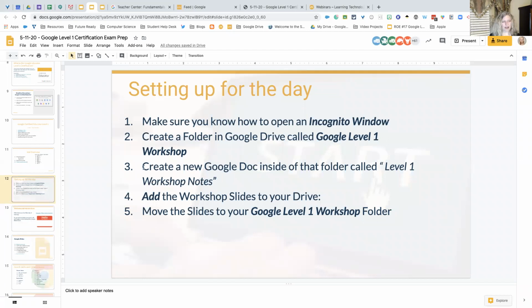So then here on slide 12, we've already done some of these things here at the beginning. We added it to your drive. You could have created a folder right there from your drive if you so choose to. So you've got different options there.